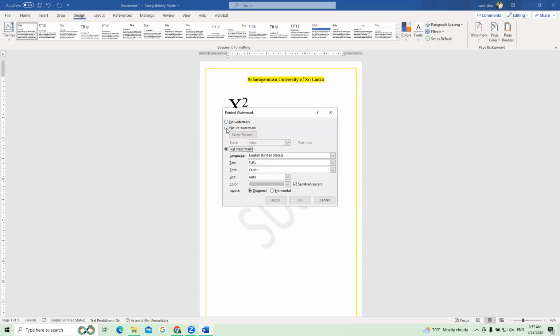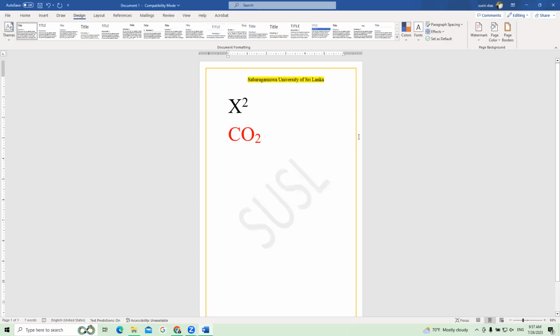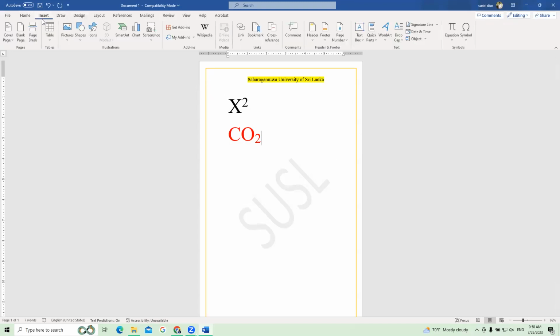In the previous case we selected text watermark. In here, you can click on picture watermark and select your image. You need to manually download it, then you can insert your image to the document. In Word there is no default option to get that. You need to manually download it and insert it into the document. You can insert it as a picture or as a watermark. Is it okay?